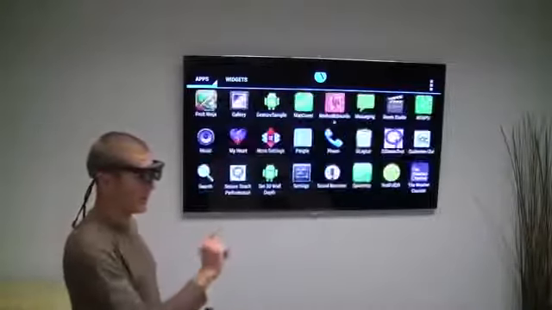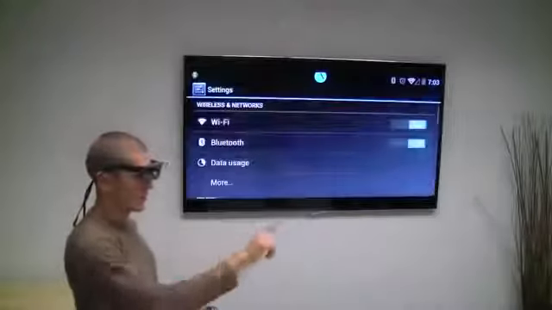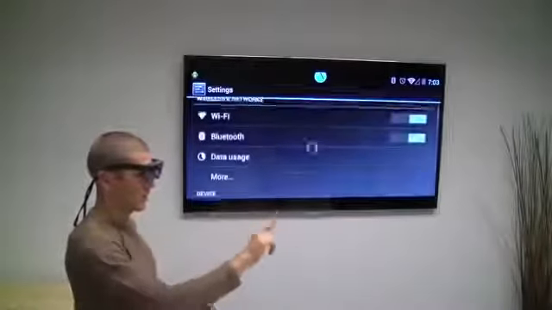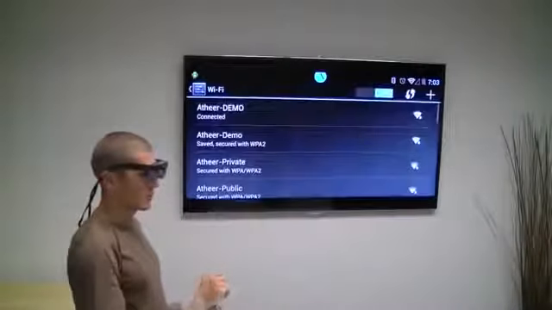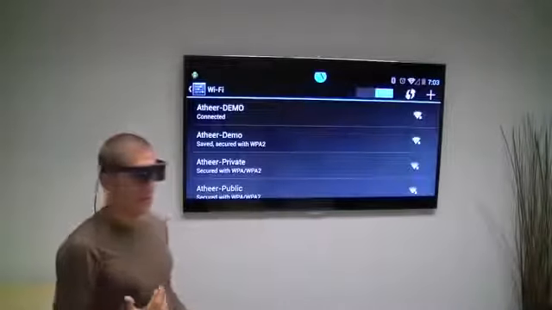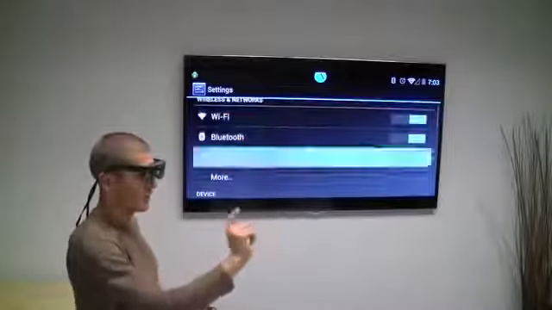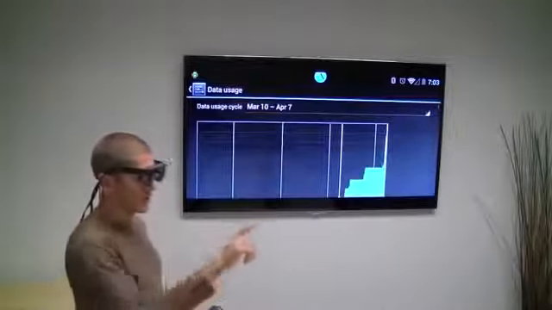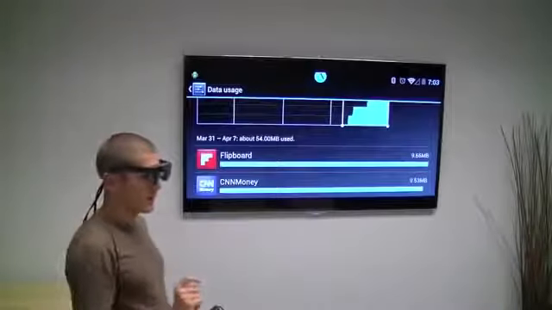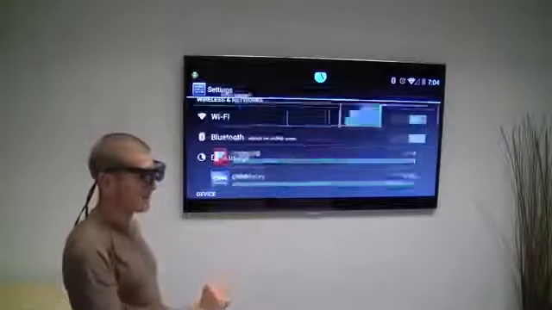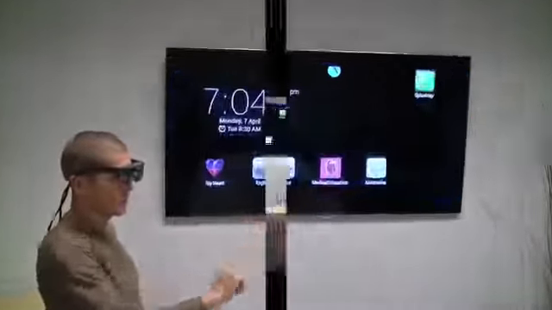I can go to any application, even the settings, and I can go through and I can check on my Wi-Fi, for example, see all my different Wi-Fi hotspots that I'm connected to, or any other of the standard Android settings or controls that you would normally have. So again, we'll go back to the home screen.